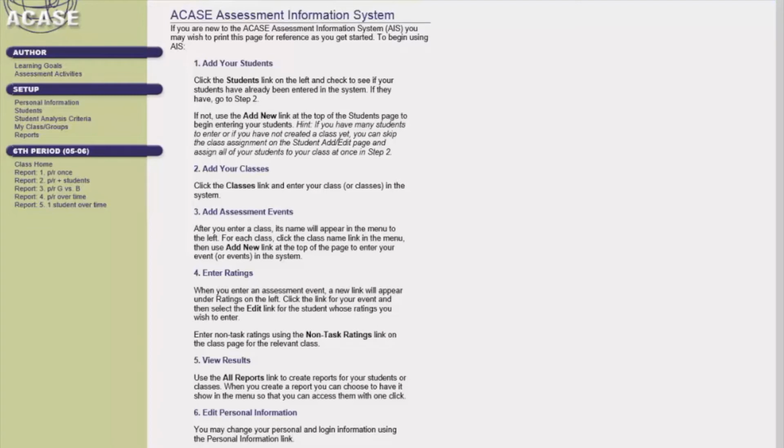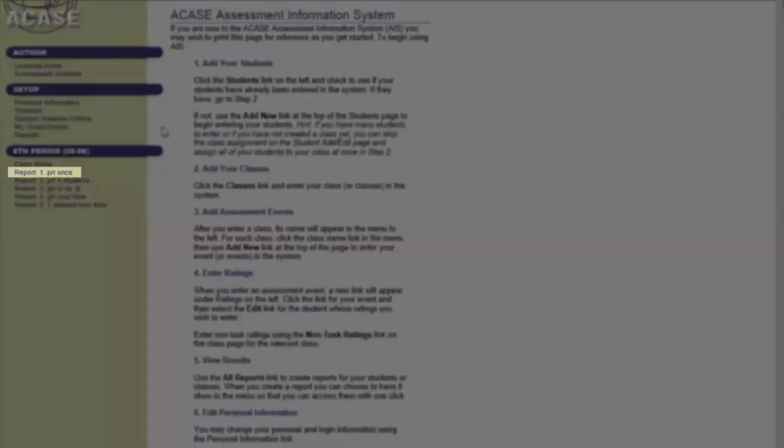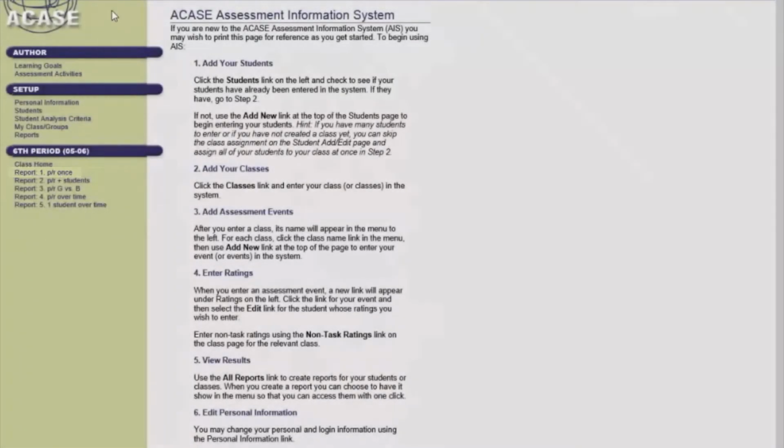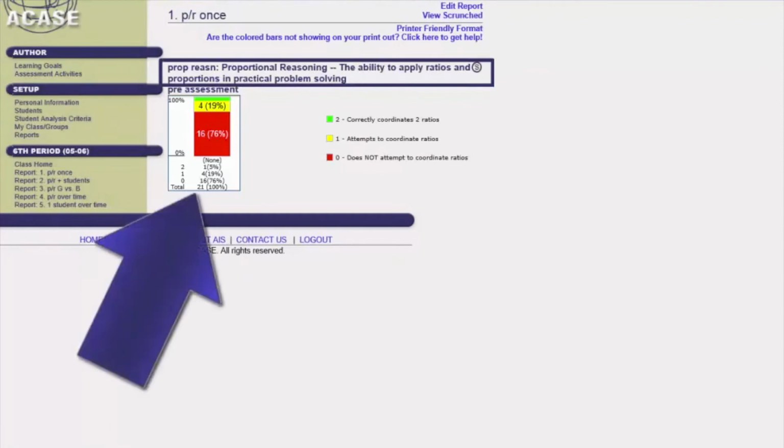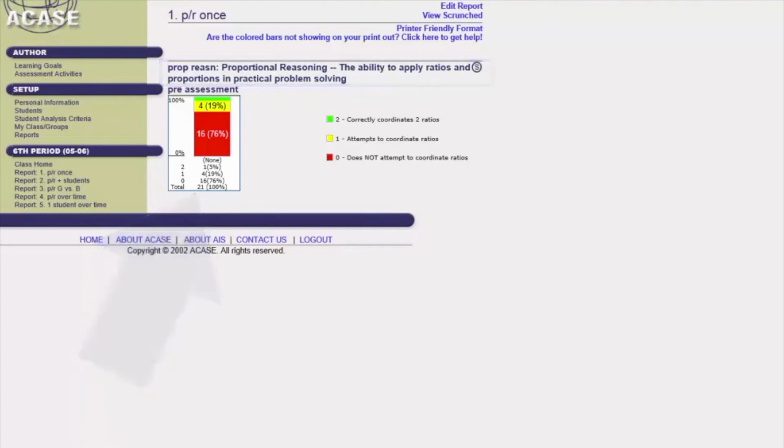Once assessment ratings have been entered, AIS can generate many types of reports based upon your needs to answer these questions and guide your decision-making. This report shows results for the learning goal proportional reasoning. It shows how a class of 21 students performed on the task of applying ratios and proportions in practical problem solving. You can see the 3 levels of attainment: no evidence of attainment, progressing, and attained.